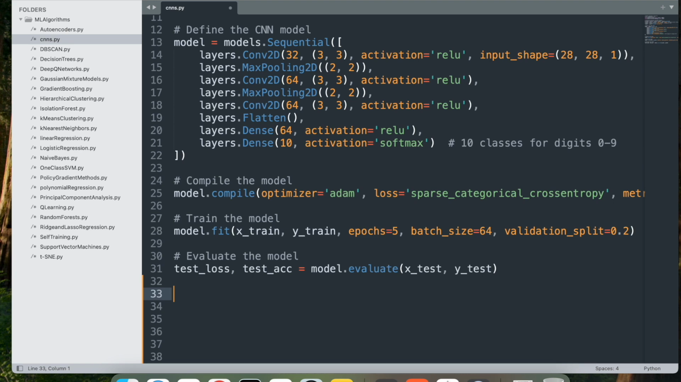This evaluates the model on the test data and returns the loss and accuracy. X_test, y_test are the test data set and labels. test_loss is the final loss on the test set, and test_acc is the accuracy achieved by the model on the test set. Let's go and print the test accuracy, indicating how well the model generalizes to unseen data.